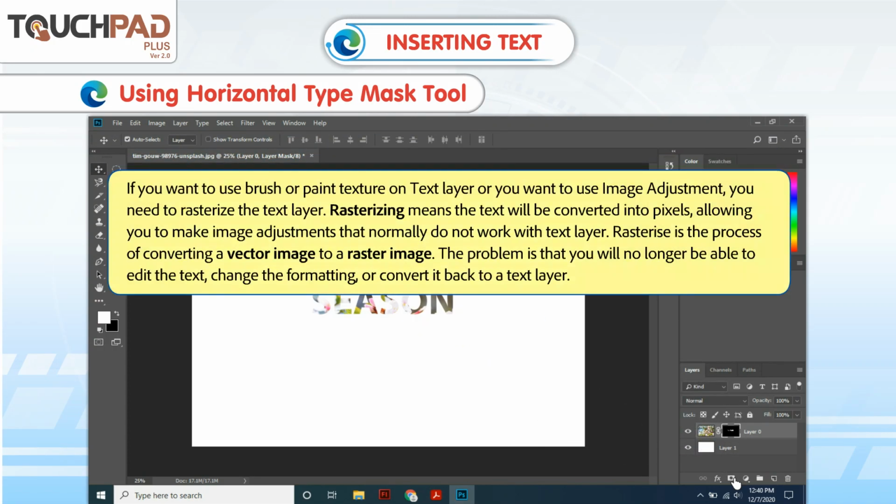If you want to use brush or paint texture on text layer, or you want to use image adjustment, you need to rasterize the text color. Rasterizing means the text will be converted into pixels, allowing you to make image adjustments that normally do not work with text layer. Rasterize is the process of converting a vector image to a raster image. The problem is that you will no longer be able to edit the text, change the formatting, or convert it back to a text layer.